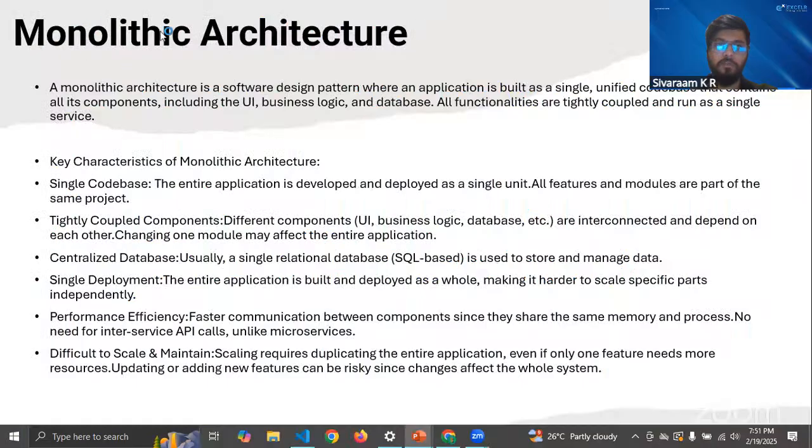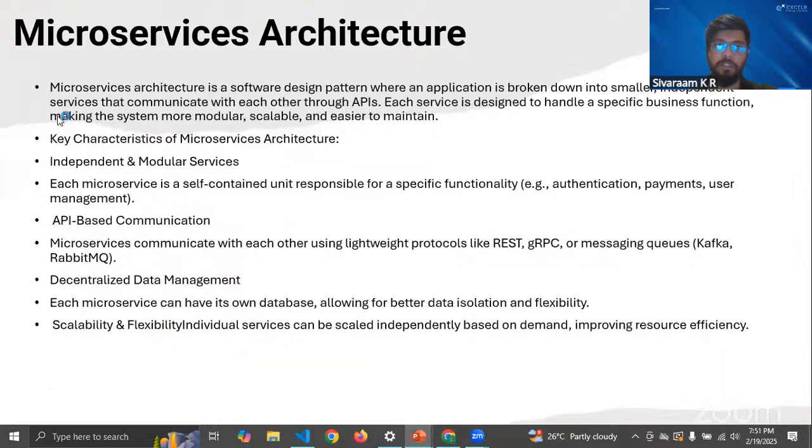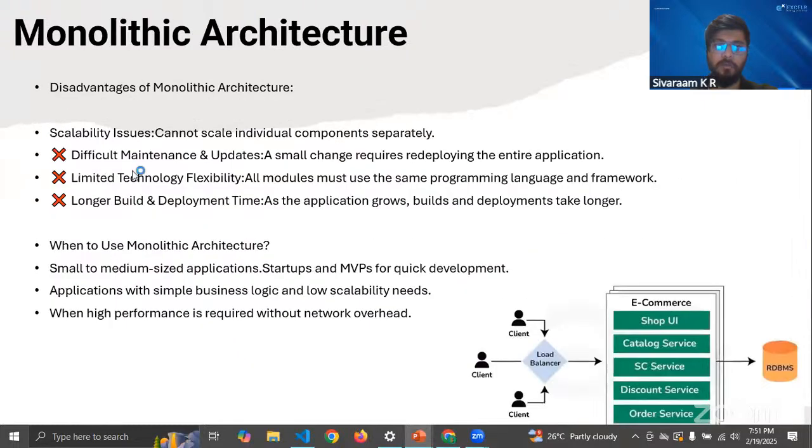I'll just explain. Monolithic means you write the whole application inside a single project. That means inside a single app, all your UI, services, backend, frontend, database, everything. This is okay, but this also has some disadvantages. It is difficult to maintain. Even if there is some small change, the entire thing should be redeployed again.